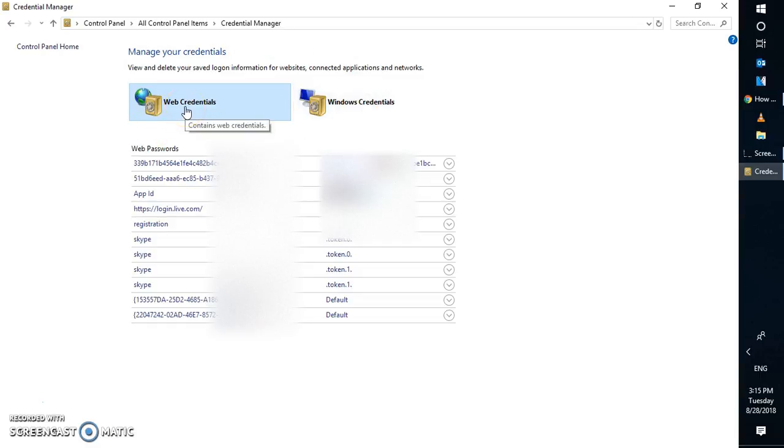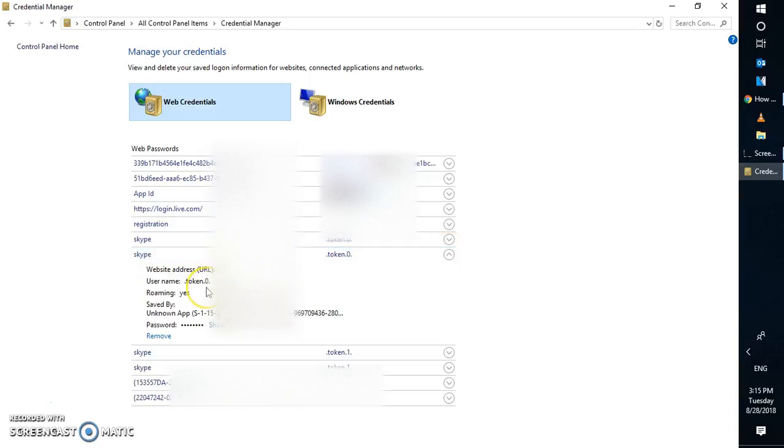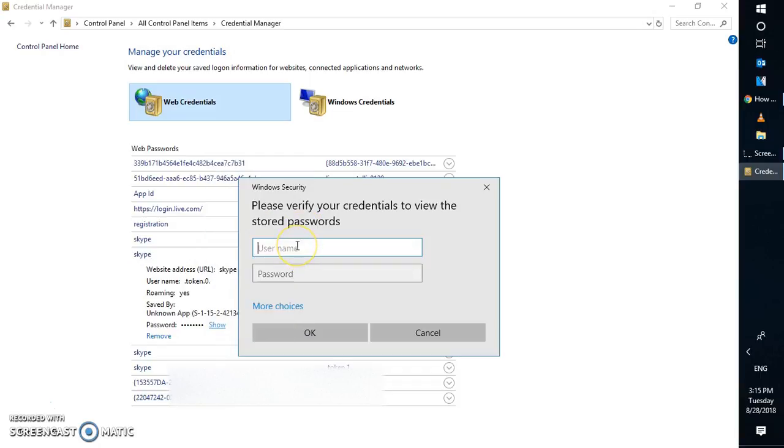Now that I have to restore my web credentials, I will click on web credentials. I'm going to select any one of these here for demonstration purposes. From the drop-down, I'm going to click on show. And this will prompt me for my user account. Please remember, this is for your Windows user account. So let me go ahead and type my username and password here.